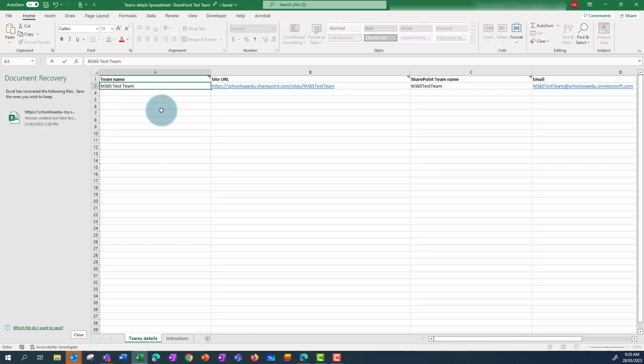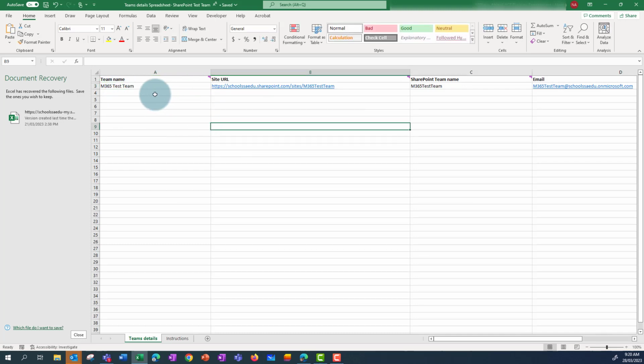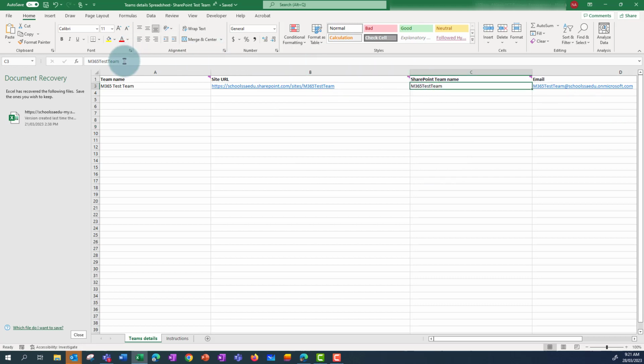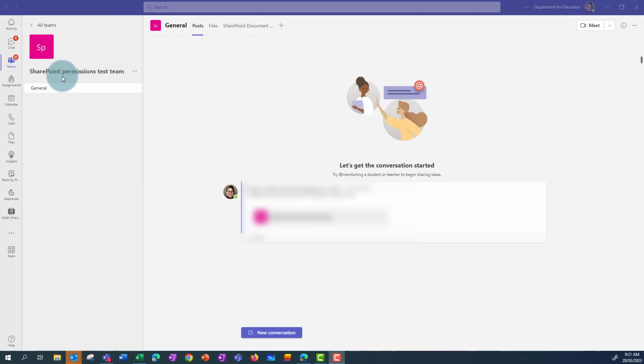Once I've got this information, the information I need to bulk add members is the SharePoint team name. So I just click in here and highlight it all and copy this. And then I can go back into Teams. And now I'm in that team where I want to bulk add the members.